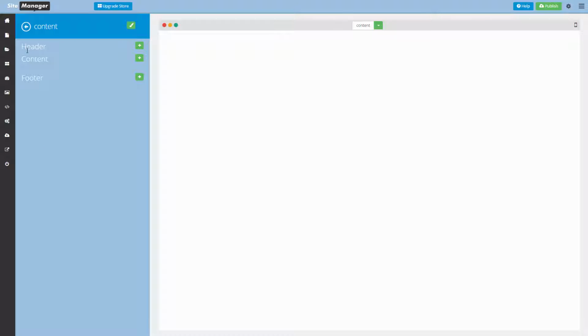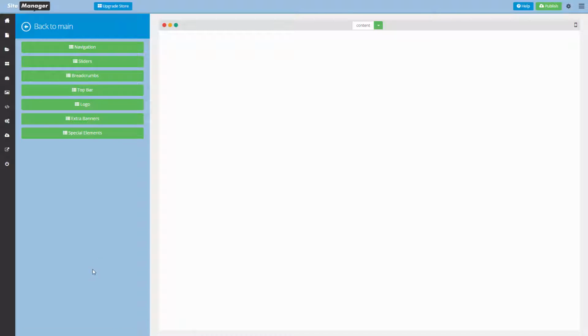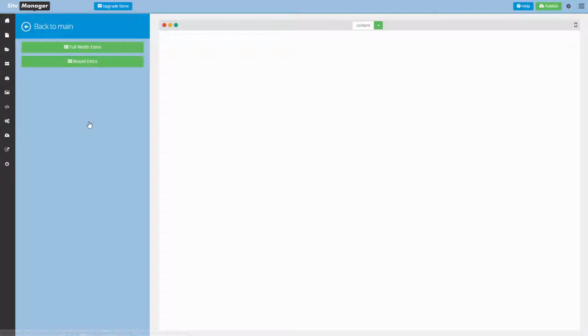So this is the first thing that we're going to do, is create a structure for our layout. So we're going to start by adding a header to our layout. When we click this button, we can add elements to this header. So we have a lot of options that we can pick from. There's a library full of elements that we can style and tweak in any way we like.